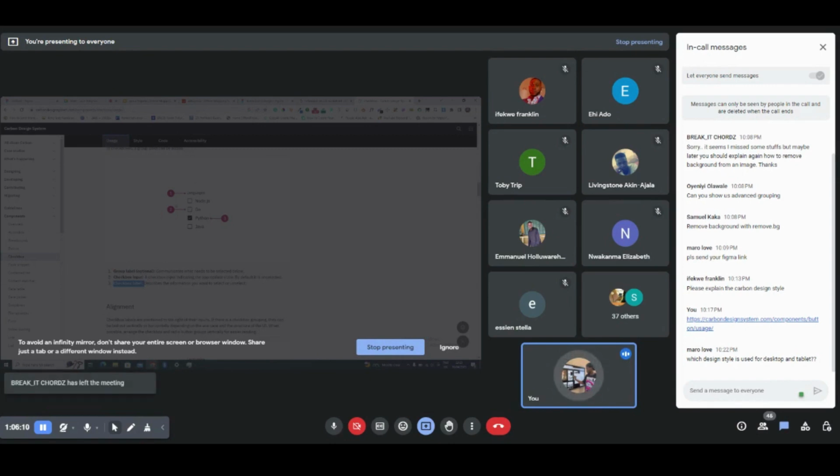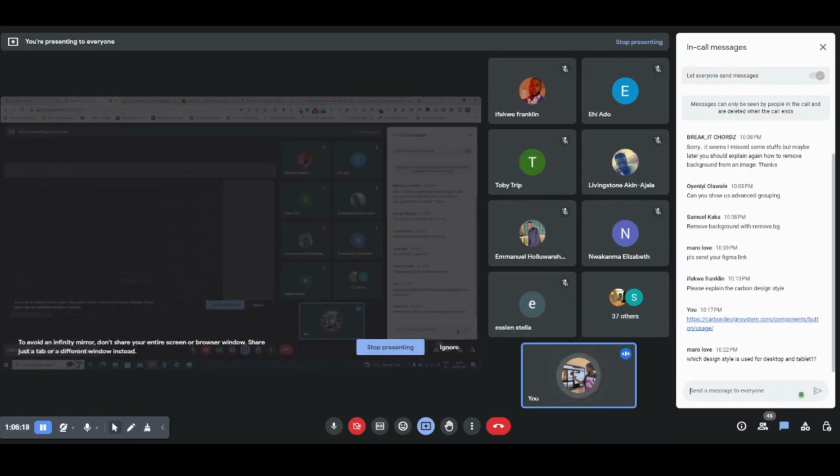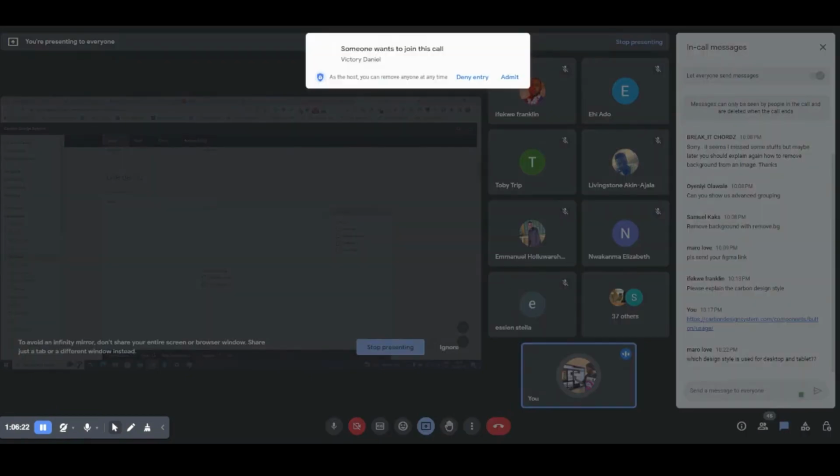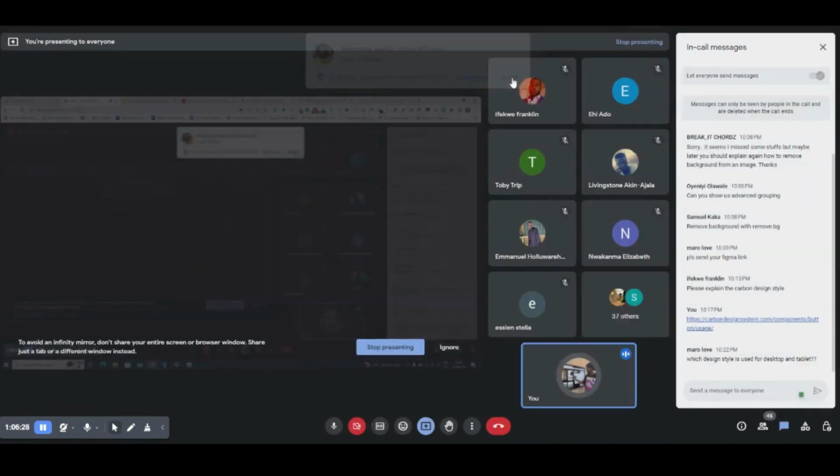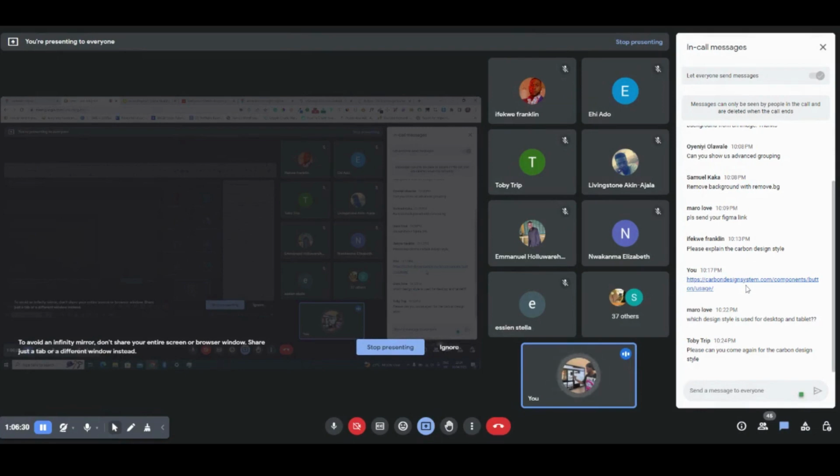So basically, a design style is going to explain how they want you to design. You can use it for anything, desktop, tablets, whichever one. But do not think much about design style. Just use the button. I just introduced it, all right? So all you just have to do is use the button. And okay, please can you come again for the carbon design style? Great. I'm going to do that again for you.